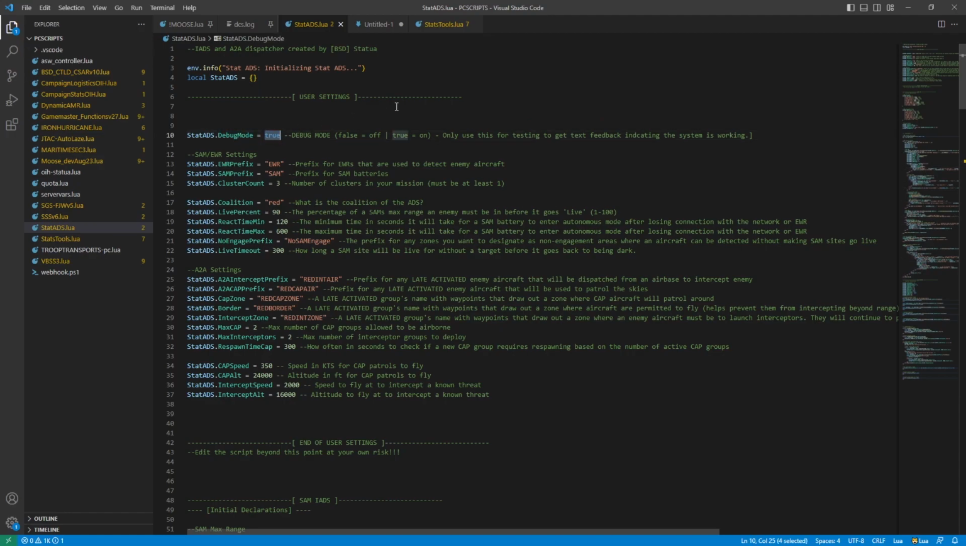This is currently set to true. That way, once you put the script in your mission, you can see what it's doing and make sure everything is working properly. Once you are ready to push this out to your mission and run the mission, be sure to turn this to false. Otherwise, people are going to be getting messages on their screens about SAM sites turning on and aircraft being launched and stuff like that. You don't want to be giving away that information to them.